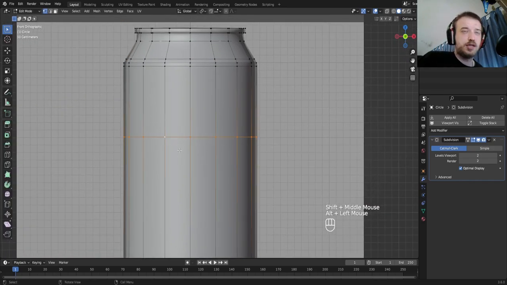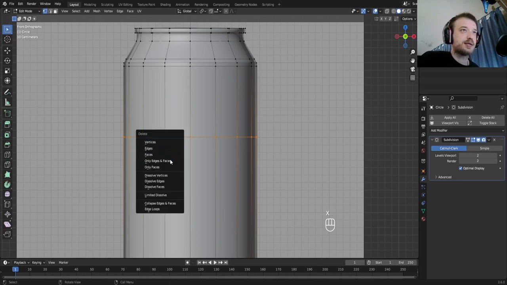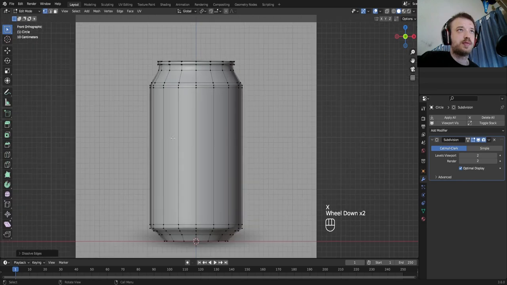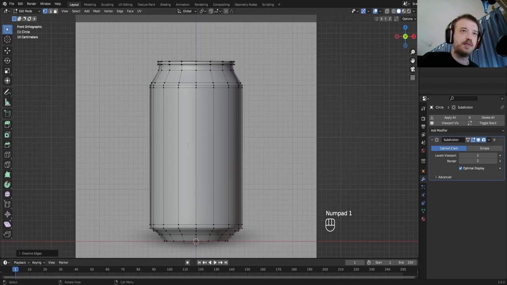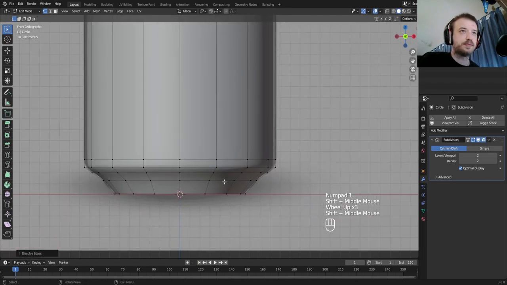We can delete this one if we want. So select everything, press X and dissolve edges. And as you can see, we have the perfect kind of can. Okay, let's do the bottom.